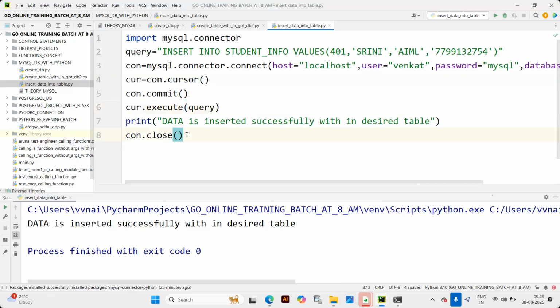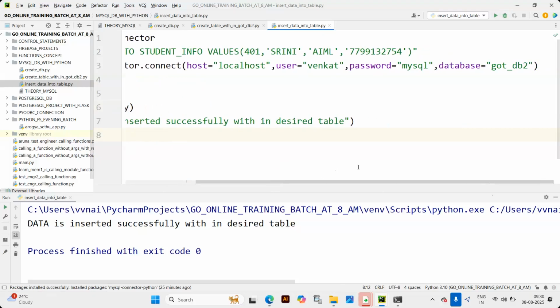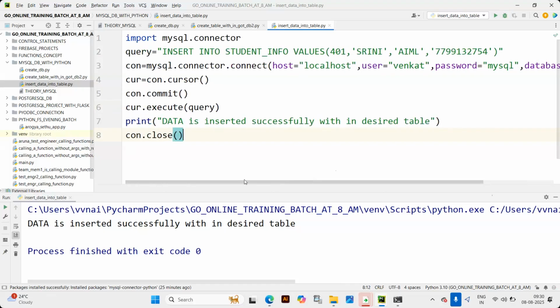Okay. The query doesn't have any errors, but why is it not getting inserted? User is Venkat, password is MySQL. Database is got_db2.